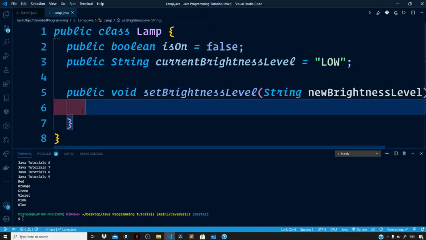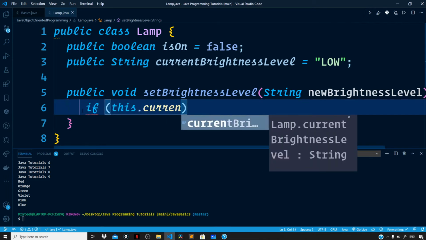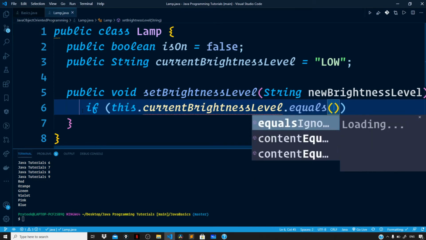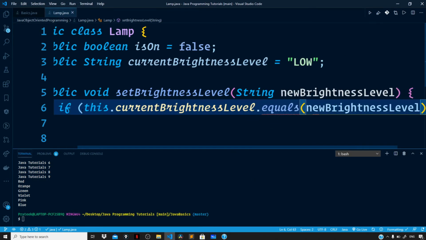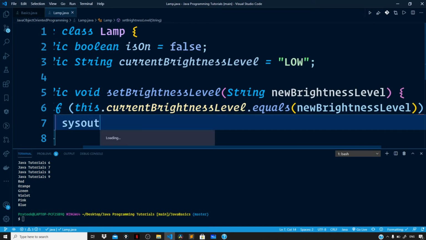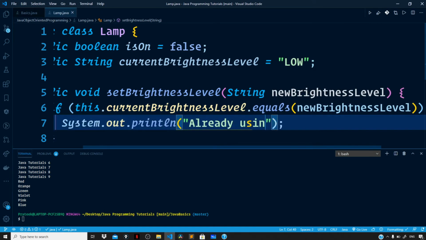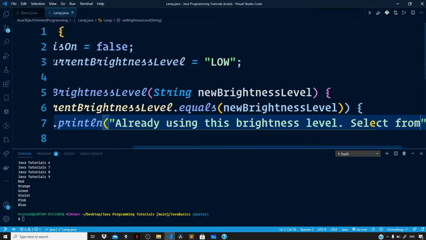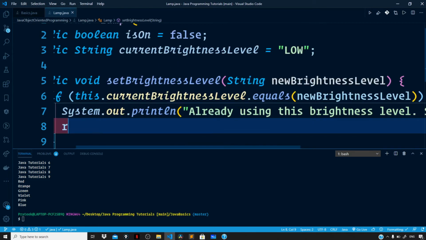If this is the case, we can log to the terminal "already using this brightness level" so that the user can select from other brightness levels. So if this.currentBrightnessLevel equals newBrightnessLevel, then let us print to the terminal "Already using this brightness level, select from other levels", and then we can simply return.